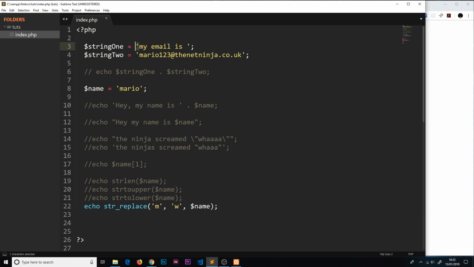They can be enclosed either in single or double quotes. We can concatenate strings, use variable interpolation in double quotes, and we can also escape characters and use functions on strings as well. Okay, so in the next video, I want to take a look at a different data type, and that is numbers.